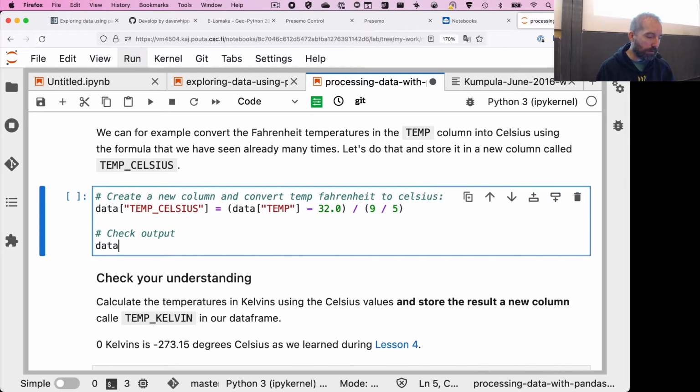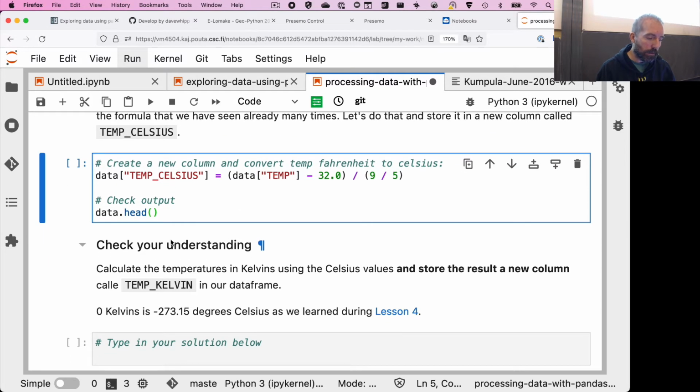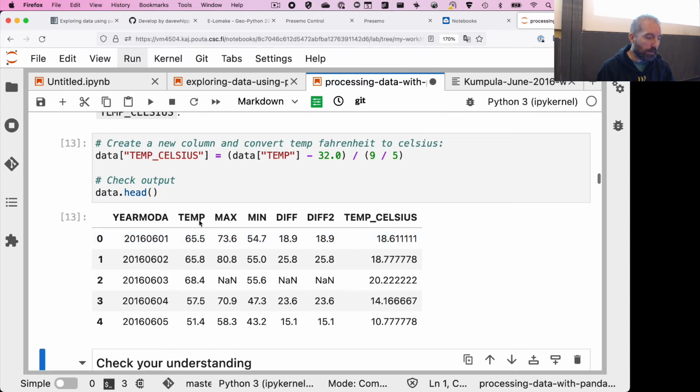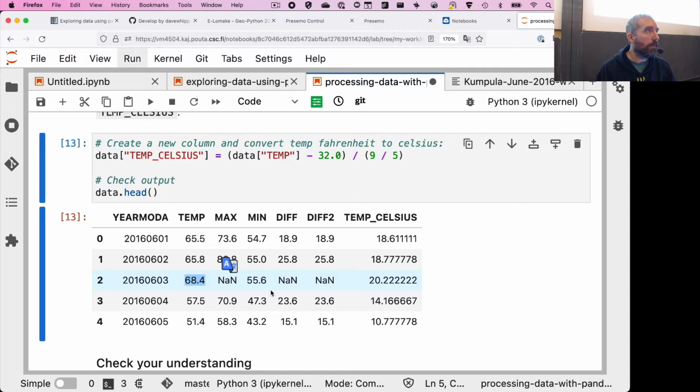Now if we look at our output, we can see in data.head what things look like now. So if I run this, we have our columns we had before. We have diff and diff2 because I created a diff2. If you don't have that one, don't worry. And then we have temp Celsius, which is our converted daily average temperature from Fahrenheit to Celsius. A temperature of 68 degrees is 20 degrees Celsius, and of course 68.4 is going to be something very close to 20 degrees Celsius, so it looks like this conversion worked as we would expect.